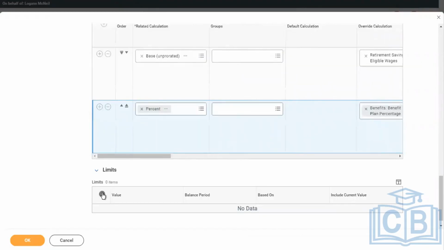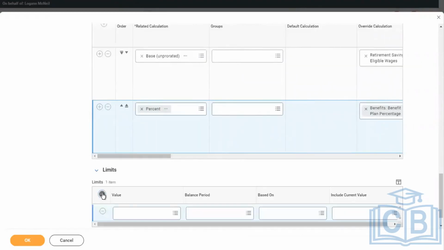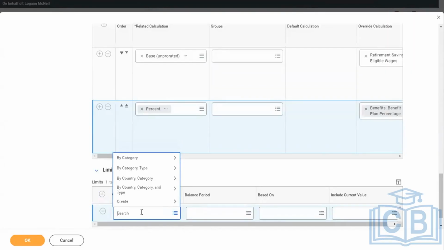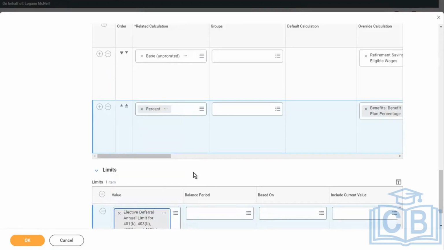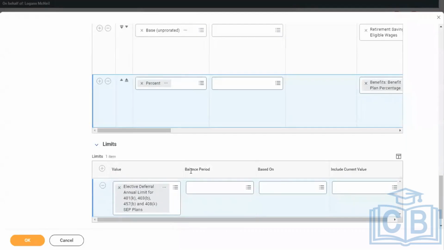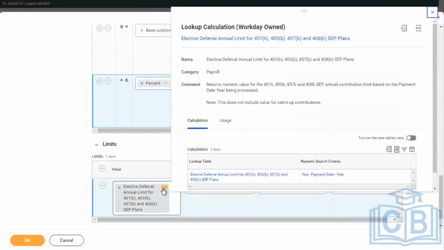Here you have to define the limit. Select this. Under value, search for collective deferral annual limit. Here, why we are saying 41K, 43B or 457, these are all sections in their laws.